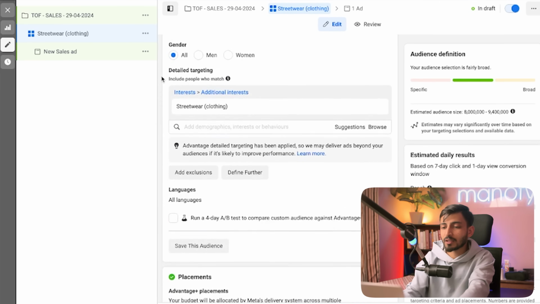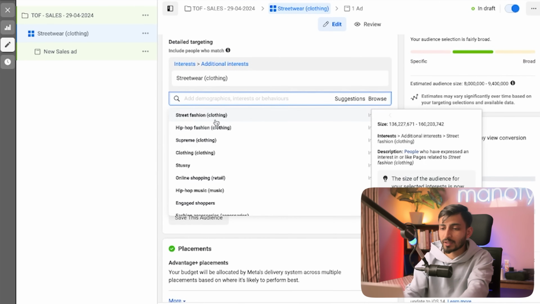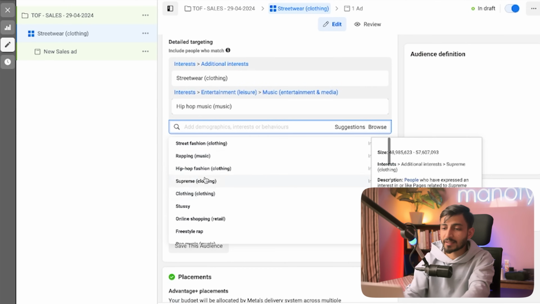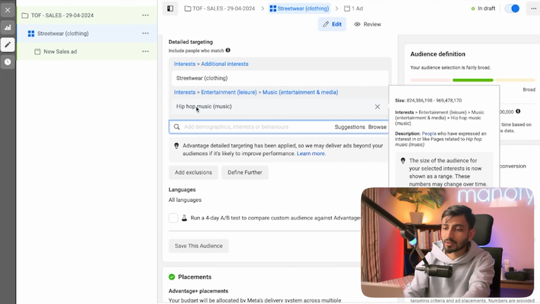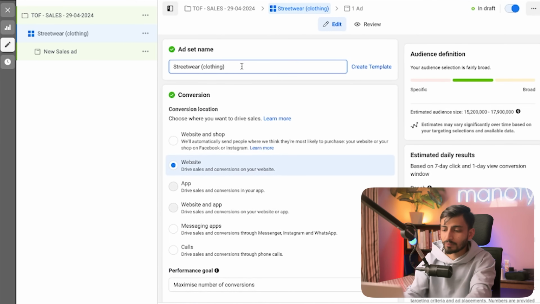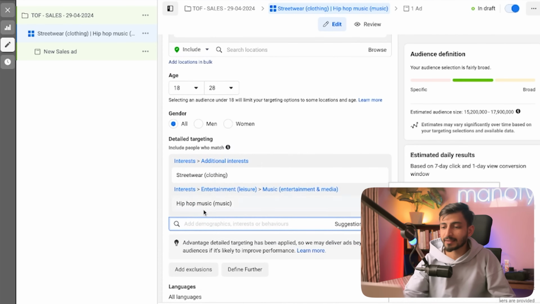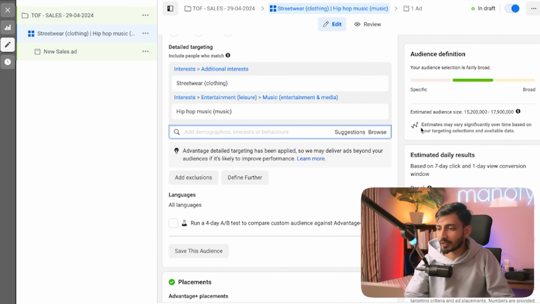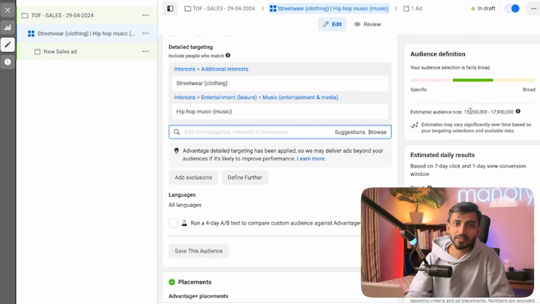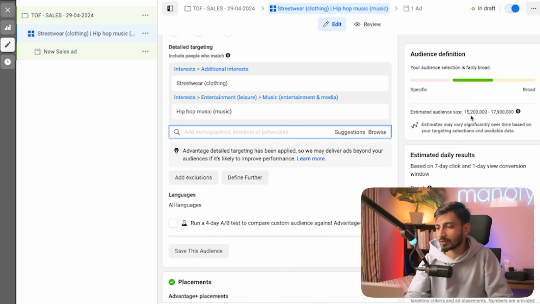If I'm stacking multiple interests, then what I can also do is go to suggestions and choose a lot of these related targetings as well. If I want to choose hip-hop music, then I do this and copy this one and write it like this. Okay, so I know what kind of audience I'm targeting. Now, we're targeting these two interests for this streetwear brand. So now I want to make sure I have a good audience size, at least 1 million, and maximum up to 50 to 70 million. Here I have around 15 to 17 million, which is ideal.